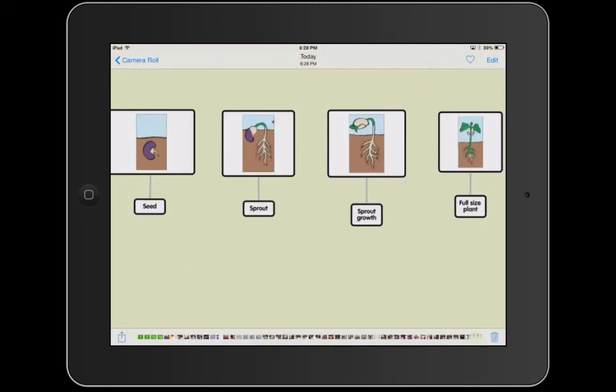I can then share that to my students' blog, to our classroom blog, or on a class social media account where I can make my learning visible about the life cycle of a plant.